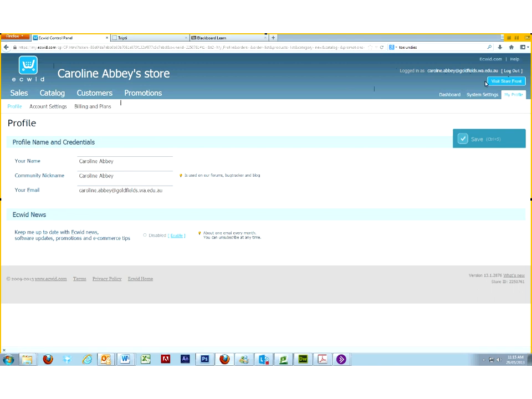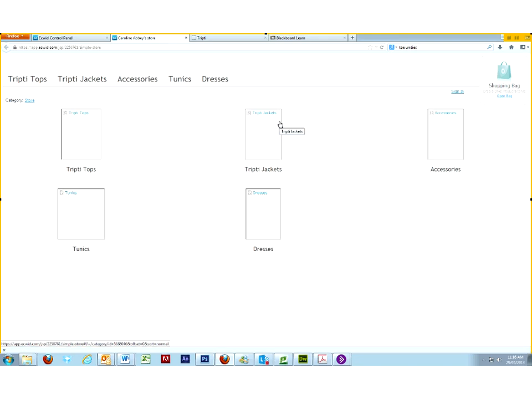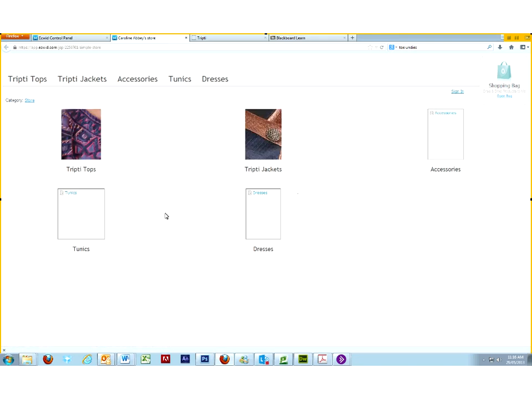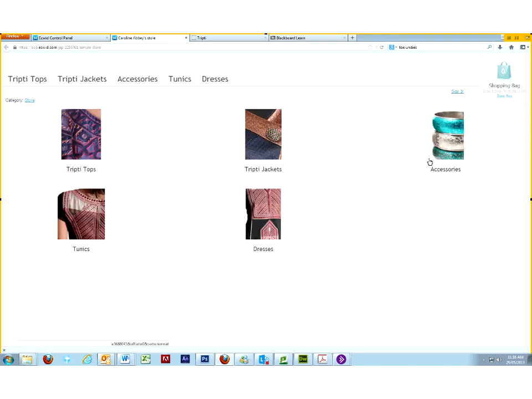Once you've done all that, you can visit your storefront and actually have a look at what your store is going to look like. Obviously, you need to set the store up before this. It was a lot quicker yesterday, so I'm not sure. These are things I've already put into my store, and you can see that I've got five areas, the Tripty stuff, and within there I've got other things.